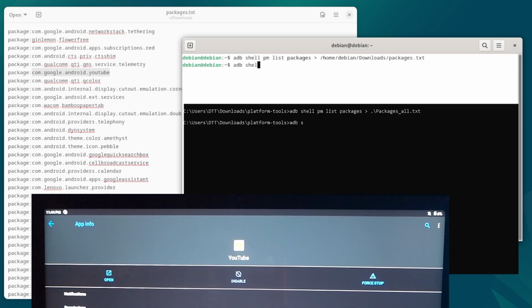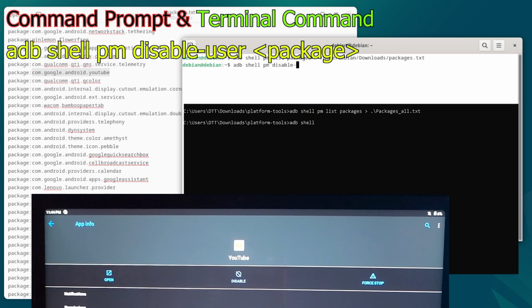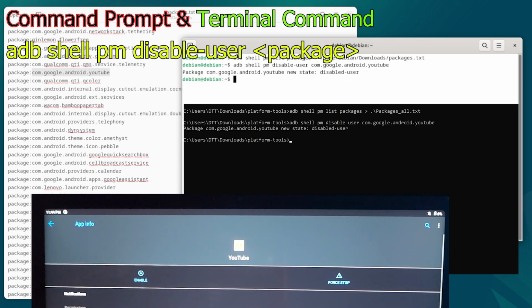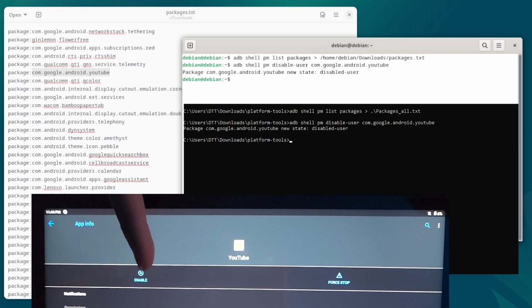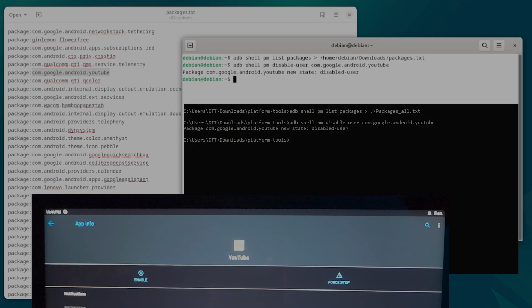adb shell pm disable --user and the package of com.google.android.youtube. Now don't put the package and colon beforehand, just as we have here on screen. Click enter and the package should disable. And then just rinse and repeat until you've disabled all the packages that you want to get off your device. Now again, we're not physically removing the application, we're just disabling it from the user. Alright, now let's go into re-enabling these packages to see how we go about doing that.